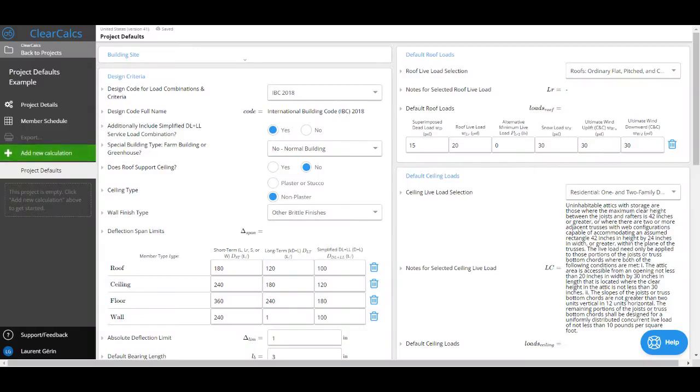Hello, today we're going to look at project defaults and how we might use them to make our lives easier in ClearCalcs, work faster, and make fewer mistakes. So we're going to go through a bit of an example here. We're going to look at floor joists and how we might use project defaults to change these.